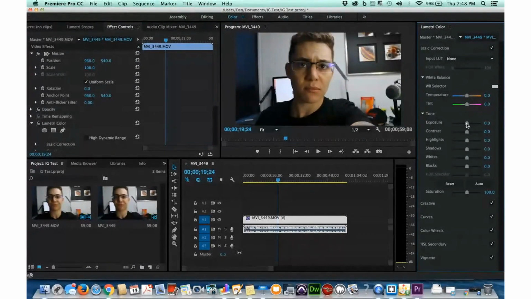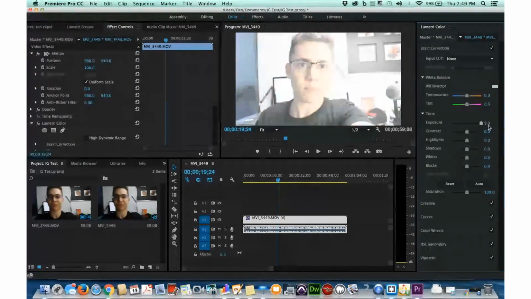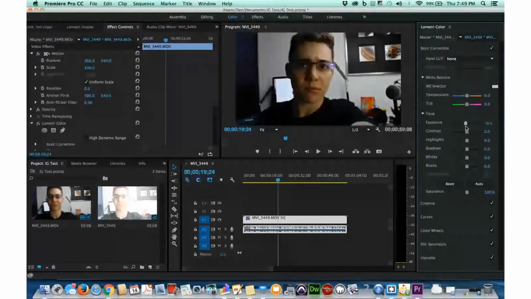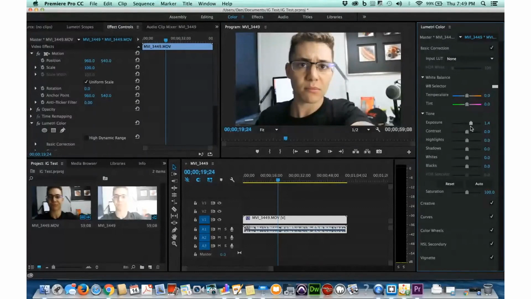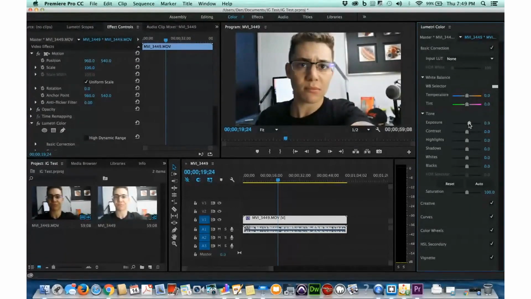Now, the exposure is the first thing I mess with. The more you take it to the left, the darker the overall image gets. The more you take it to the right, the brighter the overall image gets. So what I like to do is balance it where it seems to make sense. Like, that's too much. If you notice on my forehead, that's blown out. It's too white. So I take it down until my skin all looks good. So that's about right. I just bumped it up one.